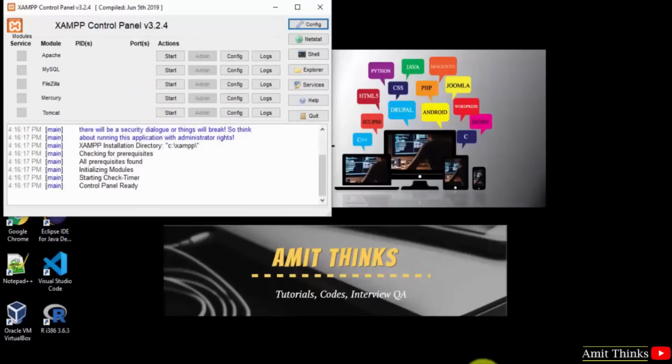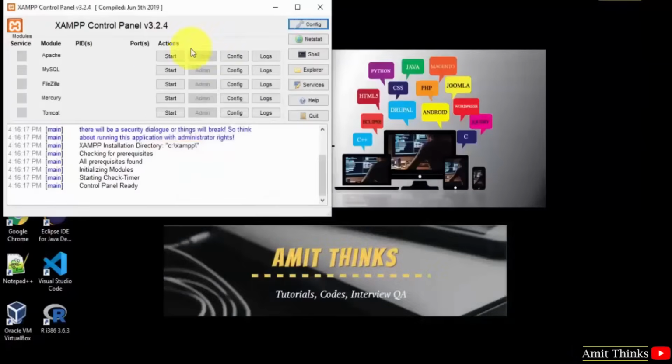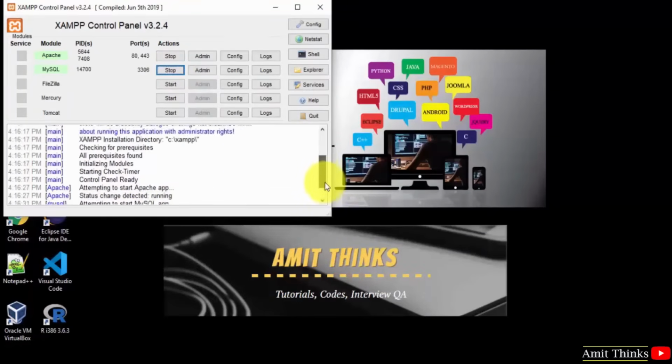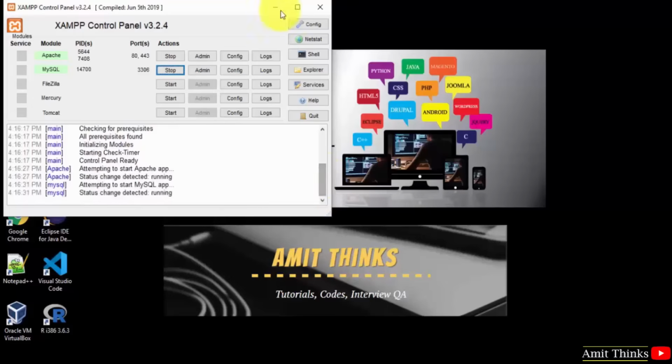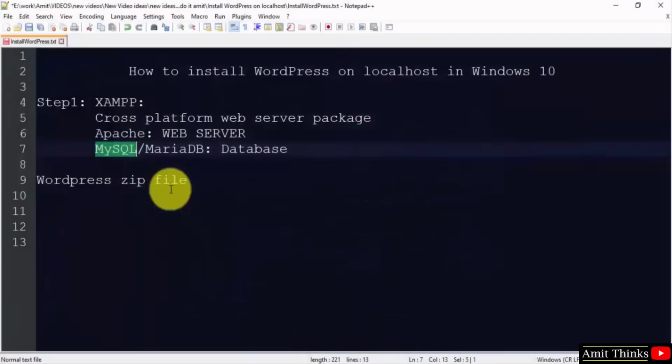If you remember, we discussed here why we need XAMPP for web server and database. So let's begin it. I'll click on start here for Apache and I'll click on start here for MySQL. Here you can see status change detected, running for both MySQL and Apache. So now we'll minimize this. Both are running successfully. So now we have completed step 1.